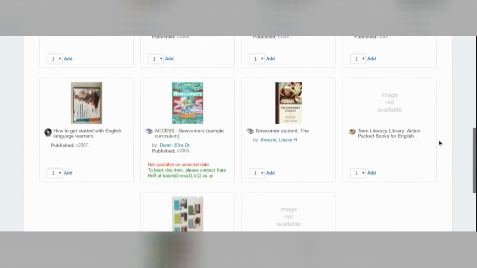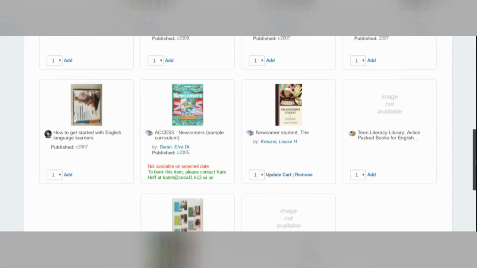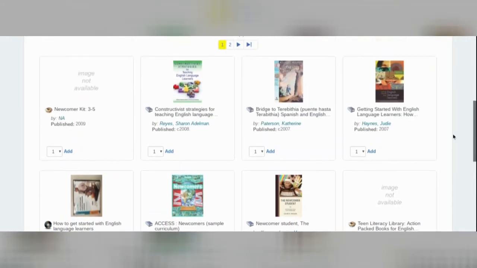Items that are unavailable on that date will show the next available date, and you will need to make a separate booking request for these items. To add an item to your order, click on the Add button on each item. You can do multiple searches to continue adding items to your list.